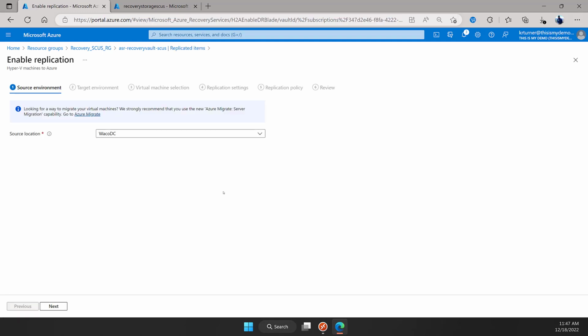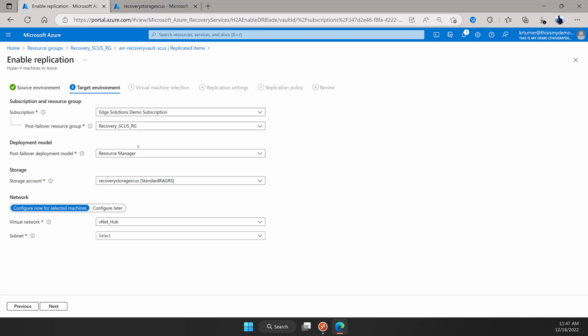At this point, this screen here is going to be the same screen that you're going to see if you would have gone to the wizard. So there's not much difference in the way to get here. We're going to make sure we select Waco DC as our source location. This is going to be the failover resource group that we're going to be using. This is the deployment model. We're going to be using Resource Manager, not Classic.